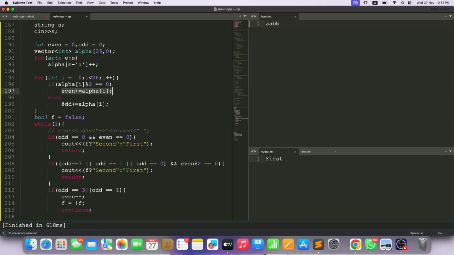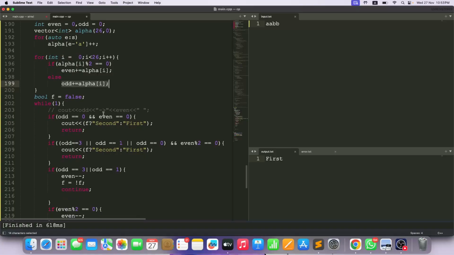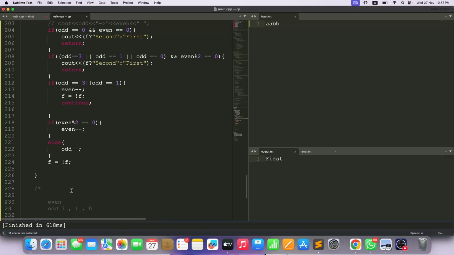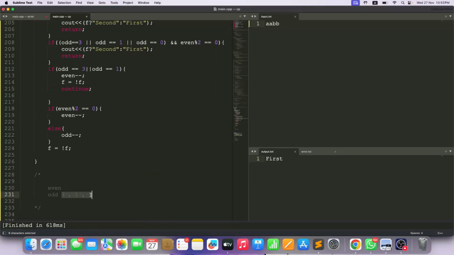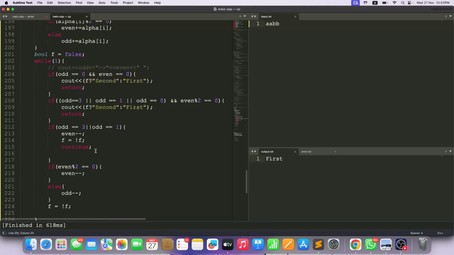Else, if it is occurring an odd number of times, I basically added it to my odd count. So in the odd, you can see these are the only three cases which will suffice to an answer. Else, you can't get an answer from any other case of the odd.